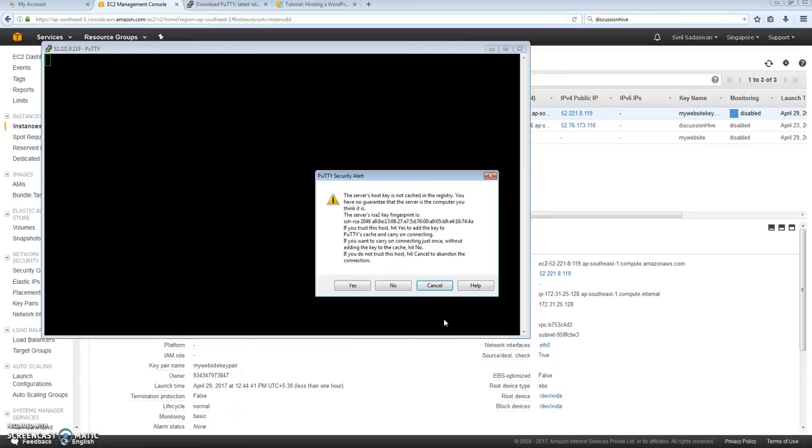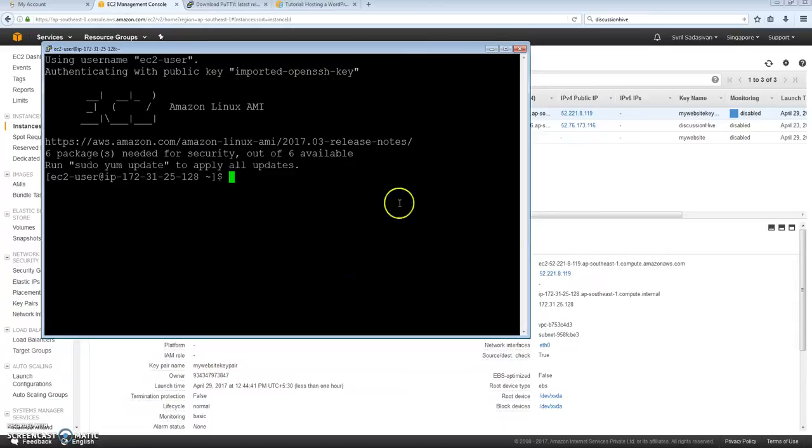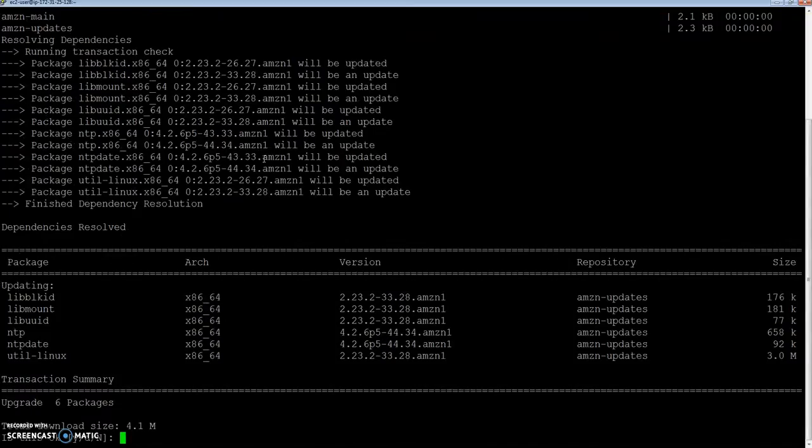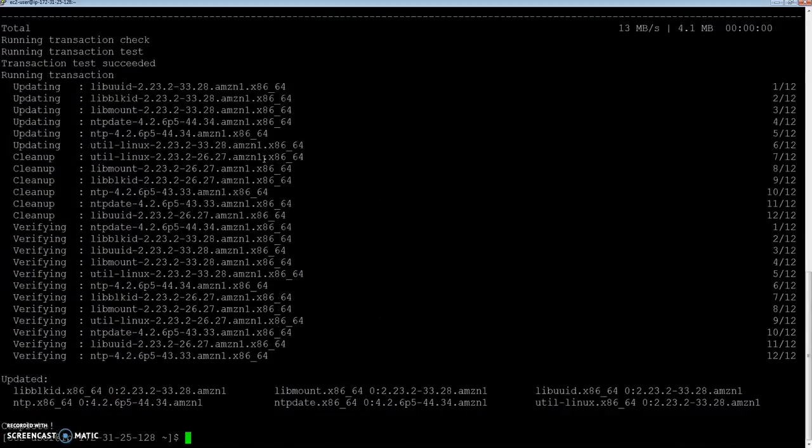Let's try to open this. It's not cached in the registry. Yes. Okay, now you can see it is successfully logged in. So once you are logged in, the first thing you would want to do is sudo yum update. Yum is the package manager, so you want to update the package manager. Okay, so now you have logged into this EC2 and you are able to do updates and whatever you can do over here.